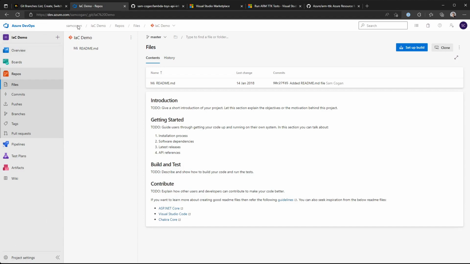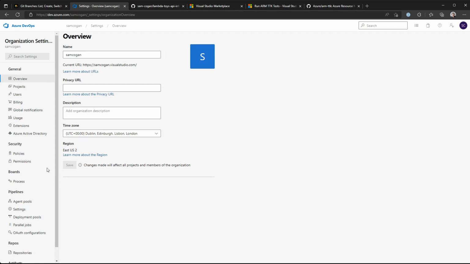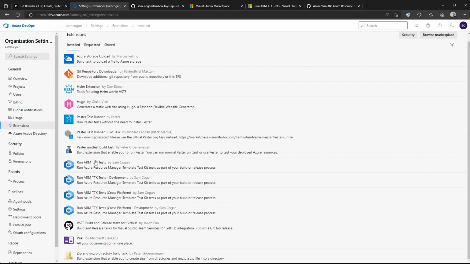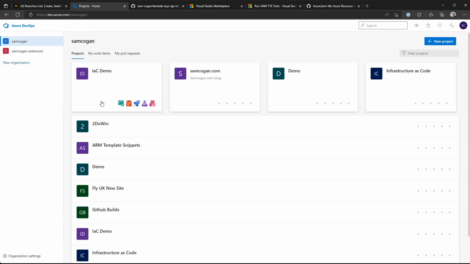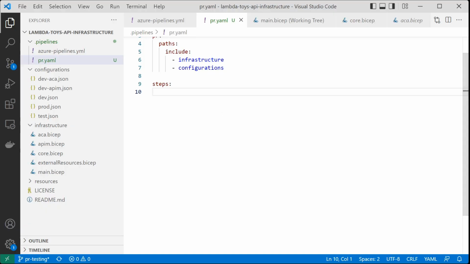And so that should be installed, and you can go and check it if you want. If you're an organization owner, you can go to the top level of your org, go to organization settings, and if you look at extensions, you should see you've got the extension installed. I've got a few you can see here because that's where I do my testing as well. We'll go back to our pipeline. What we will now do is go back to VS Code, and we are ready to start using this to test our resources.